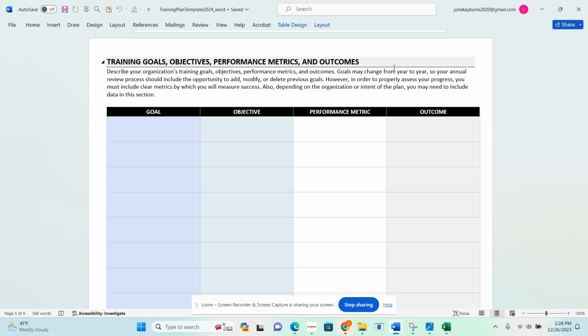Here on this form, training goals, objectives, performance metrics, and outcomes. A lot of people see performance metrics. Oh goodness, that's a lot. We're going to have to go on our Excel sheet and do a lot of calculations. Not necessarily. You could kind of sometimes maybe ballpark it, or actually you could look at one of my videos on KPIs and performance metrics. It was the video right before this one.